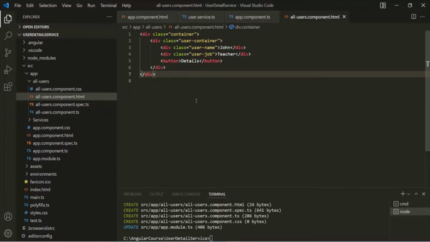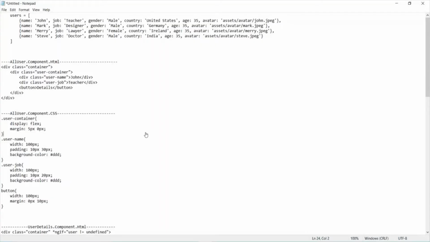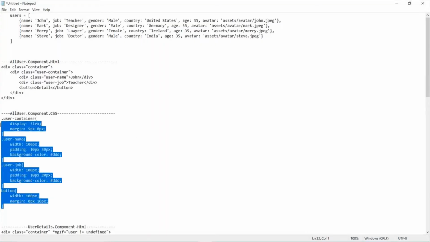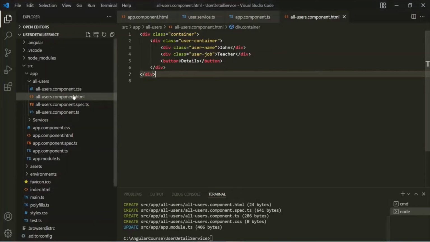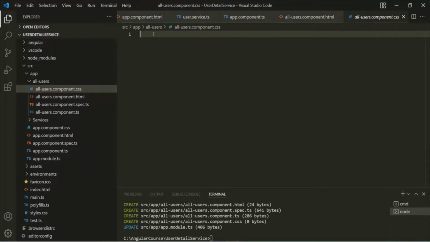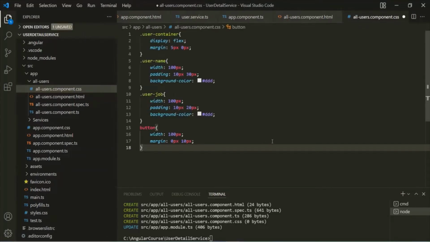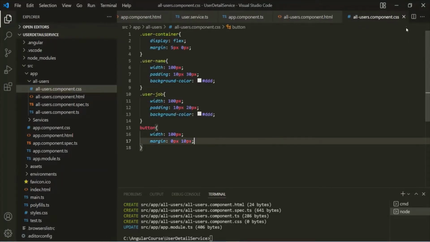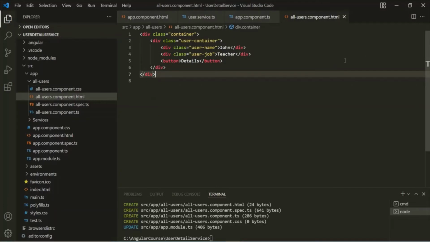Okay, and I have also written some CSS. So let's also grab that CSS from here. Let's go to VS Code and let's use it inside this CSS file. Okay, let's save the changes. Let's close this CSS file.